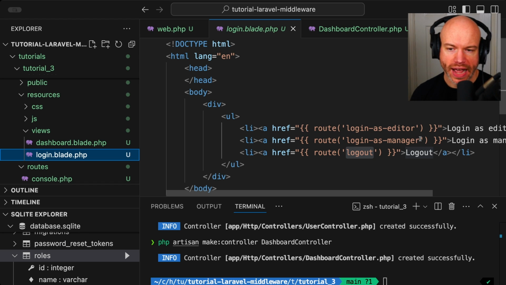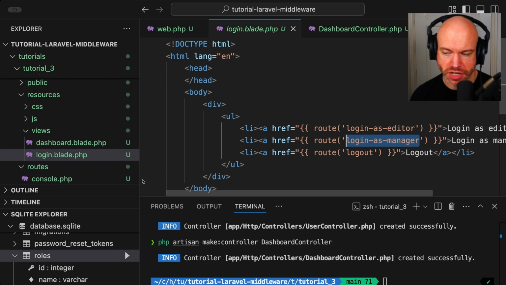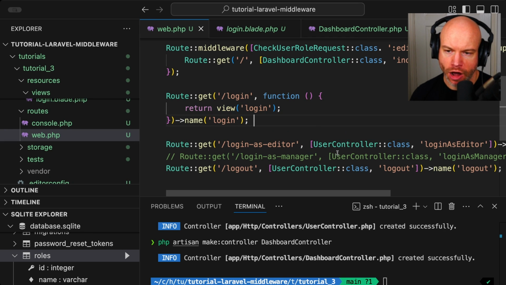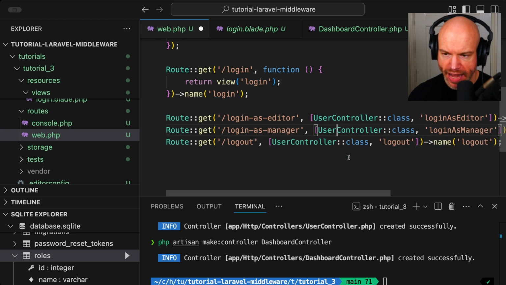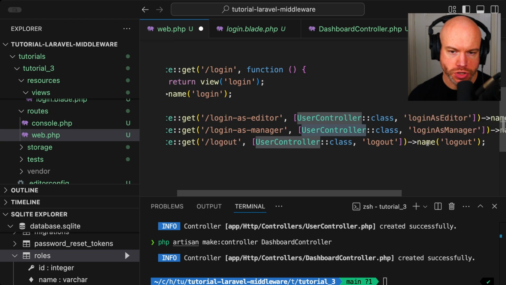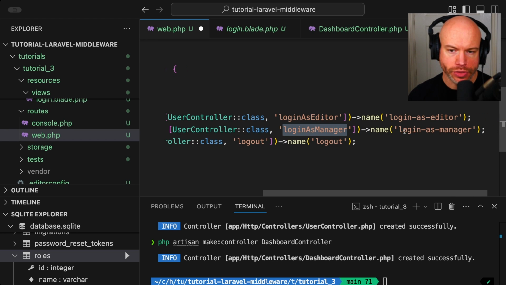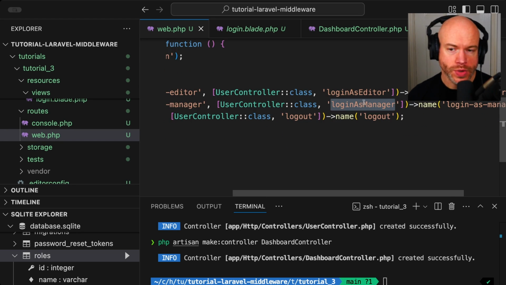We also now have to create the login as manager route too. So let's go back to the web.php, uncomment the login as manager line. So login as manager, it's going to the user controller again. It's calling the login as manager method, and the name is login as manager. So we need to create the login as manager method.